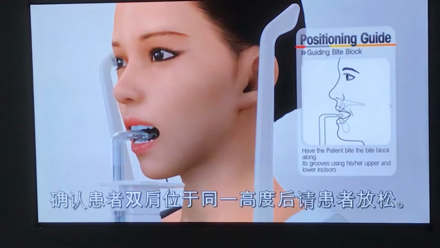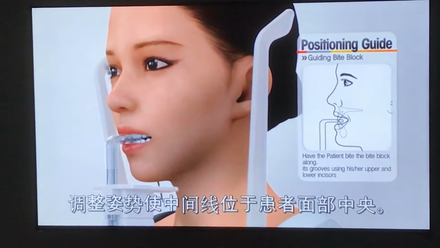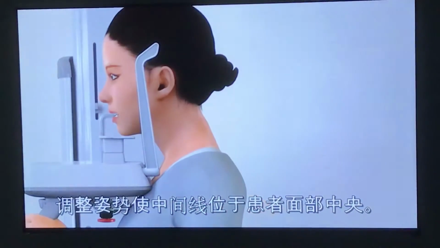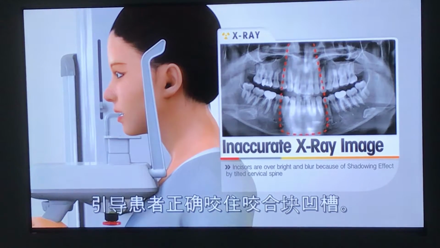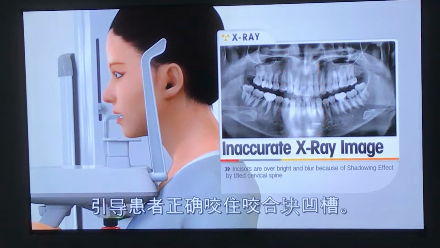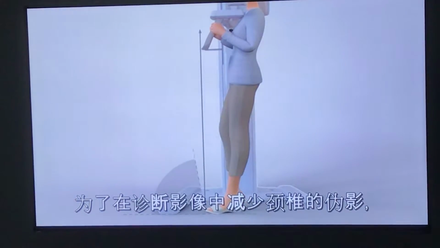Ask the patient to bite the bite block. The incisor edge of the upper and lower teeth must be placed on the groove of bite block. Operator should position the patient according to the following process to minimize shadowing effect of the spine and stretch the spinal image. Ask patient to step forward like the screen.